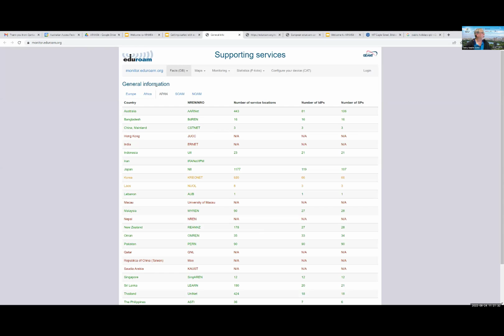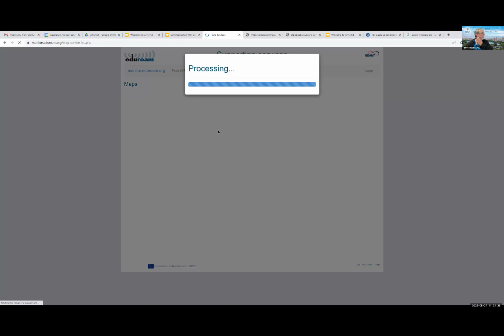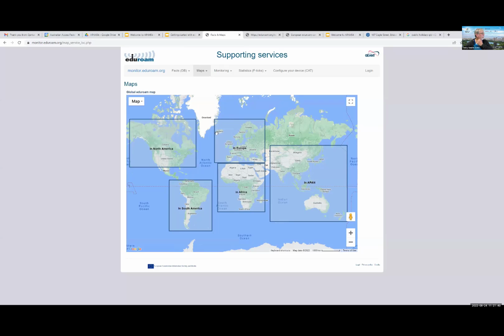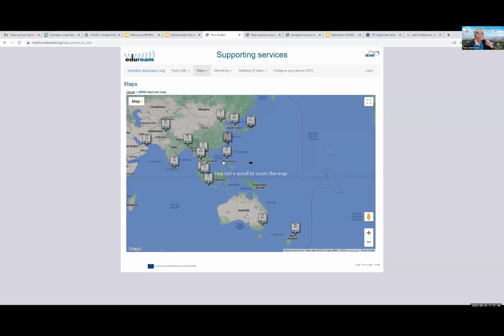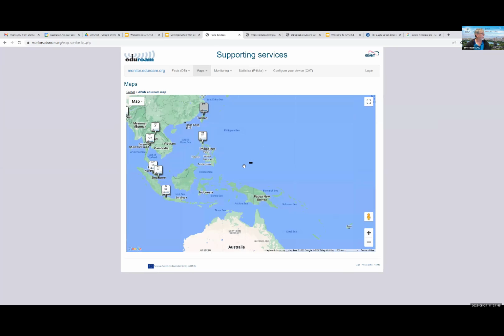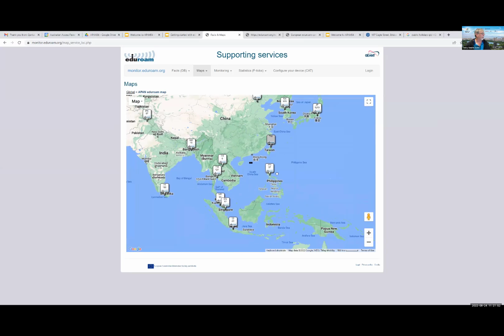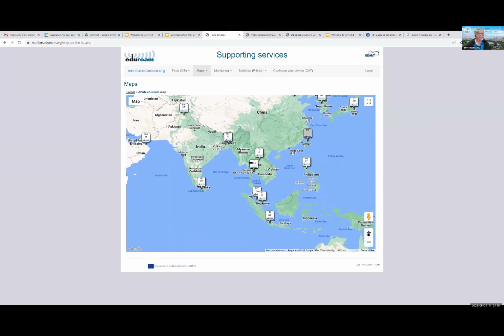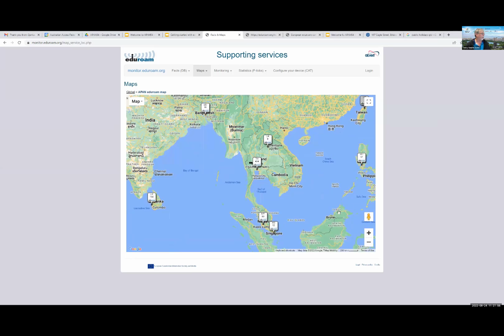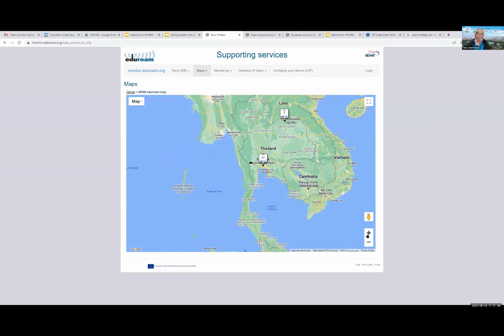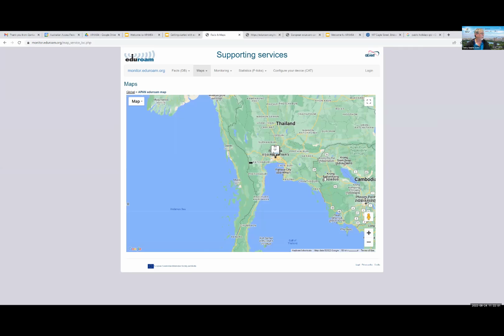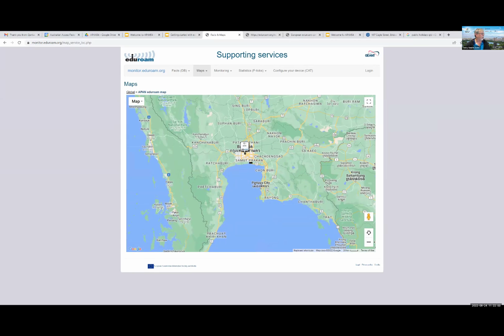Okay, so in here we also got some maps. So you can see service location maps. And we can dive into the APAN region. And we can see as we dive and go further in, we get more and more information about what's actually available. Thailand seems to be doing a pretty good job on keeping the number of locations up to date. They all seem to be in the one spot.